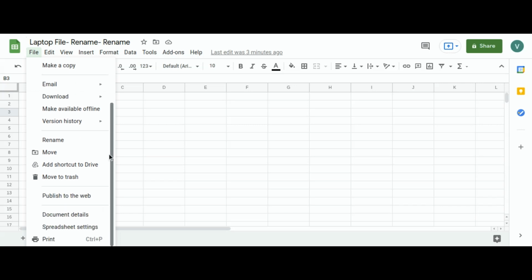As I said earlier, all the sheets are saved in your Google Drive. If you want to move a sheet from one folder to a different one, you can use this tab, move. As well as you can add a shortcut to your drive. For example, if your file is saved in a folder at the main drive, you can add a shortcut to it. If you want to delete it, you can delete it over here yourself.